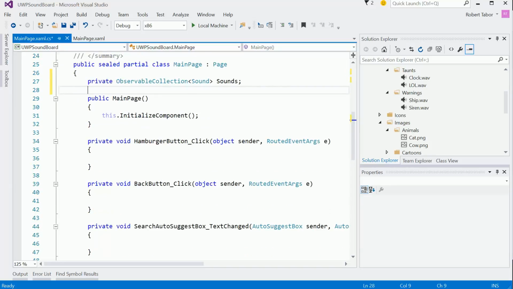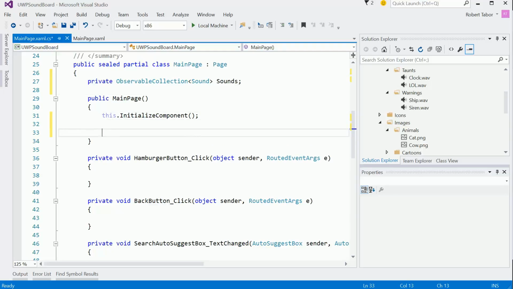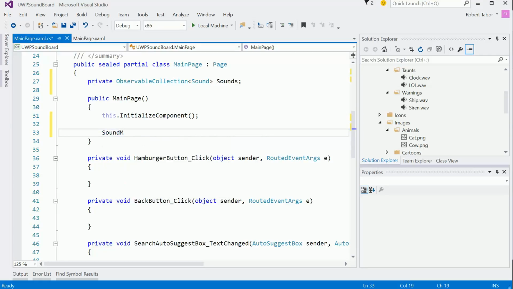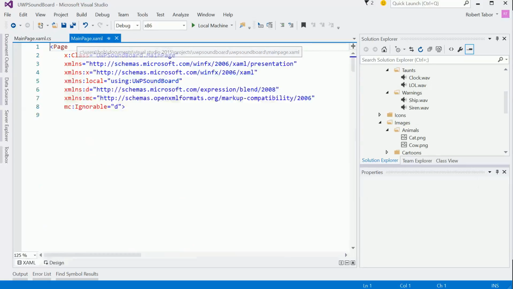Great. Okay, very good. And what I want to do is, first of all, after we initialize the component, let's call the SoundManager and GetAllSounds, passing in our observable collection of Sound, and that should populate it now. Okay, very good. And that's all I should have to do for the moment.